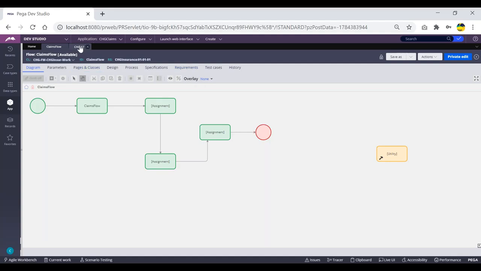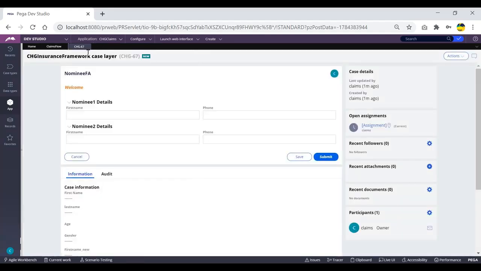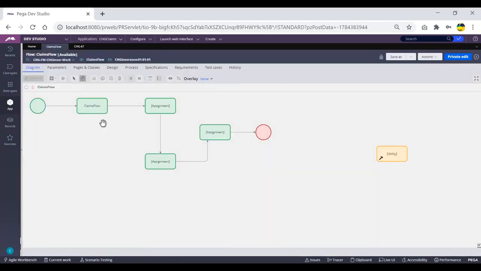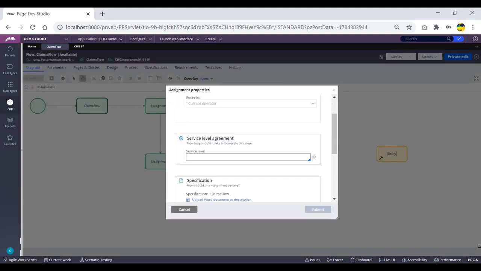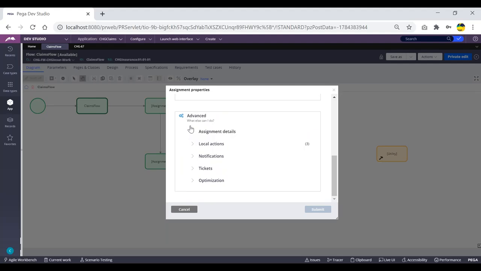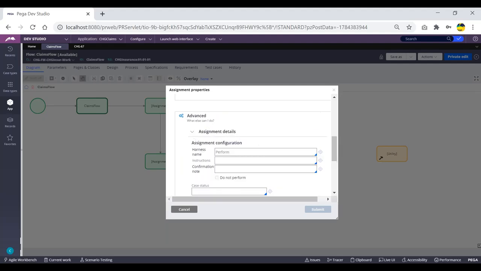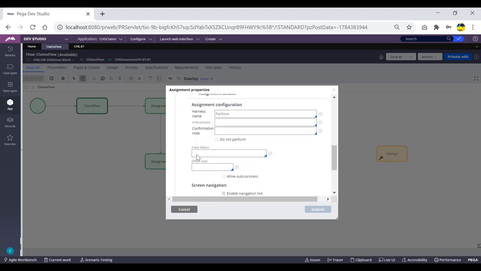So in order to add this particular status, which is new by default, we can do it at each and every assignment shape. If I double click on this particular assignment shape, then if you scroll down under the advanced tab, there will be something called case status. What should be the case status?